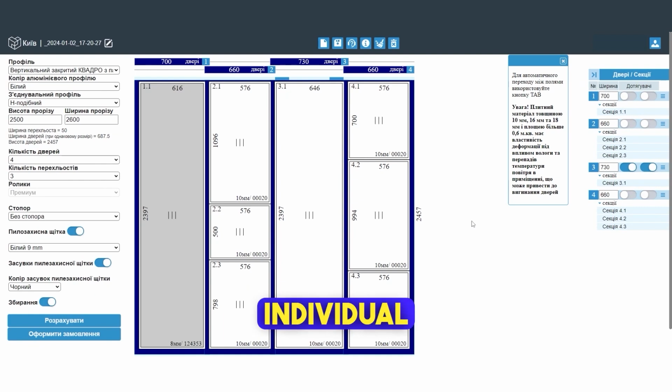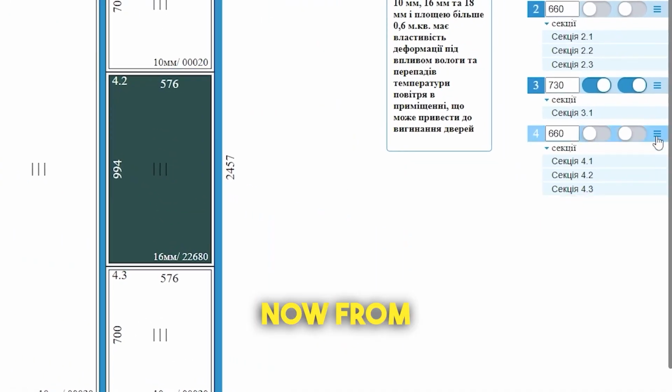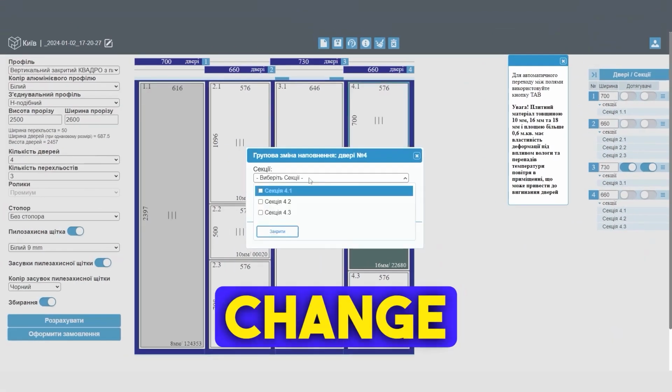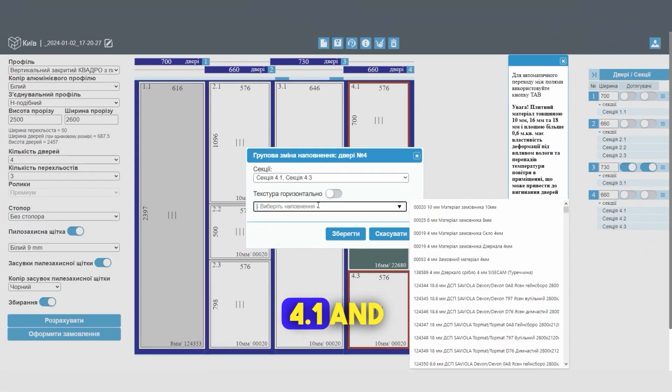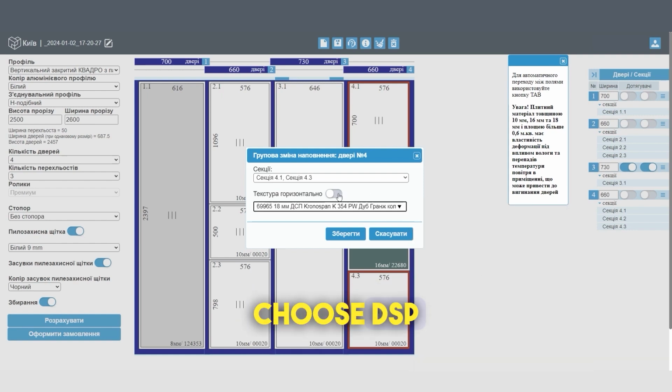Alright, for each individual section, you can choose your own filling, and you can also select one filling for multiple sections at once. Let's specify a 16 mm crown overhang filling for the middle section of this door. Now, from the list of additional operations, we'll choose the option to change the filling for a group of sections. We'll select sections 4.1 and 4.3. From the list of fillings, we'll choose DSP Chronospan 18 mm.